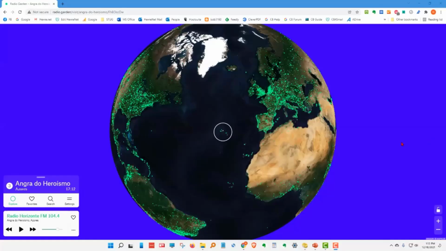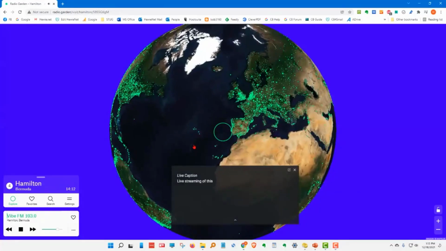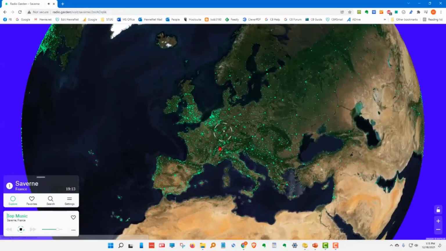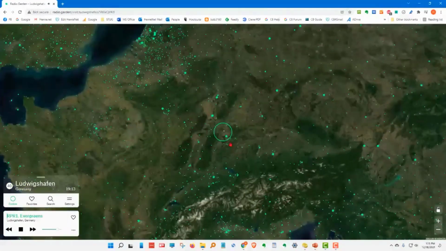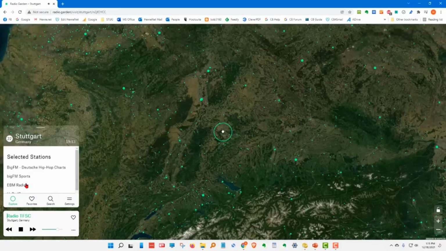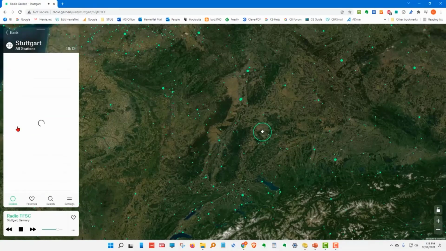This is Radio Garden. It looks a lot like Google Earth. As you move the globe around, you can see all those green dots in this general area here. As we zoom in, let's move into that area. We're in Stuttgart, Germany. And you will see over here on the left, it shows Stuttgart. That's the city we're in. It shows 22 radio stations are available to listen to. And here are some of the selected ones, but you can also look at all 22.